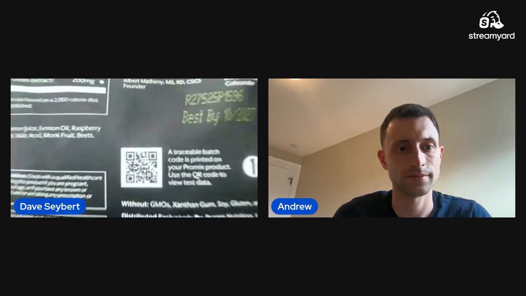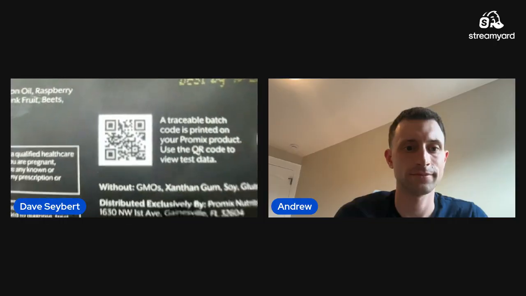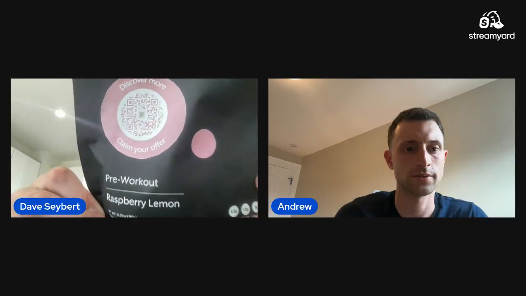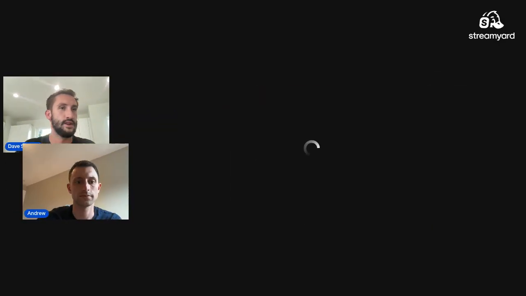Yeah, showing just like a quick difference here is this QR on packaging is going to get far fewer scans than this QR, which you can see from 100 miles away, right? And so that's the difference between getting a 0.5% scan rate and getting a 10 to 20% scan rate.